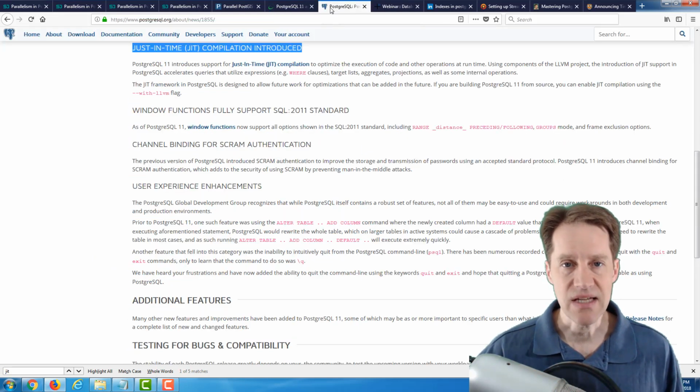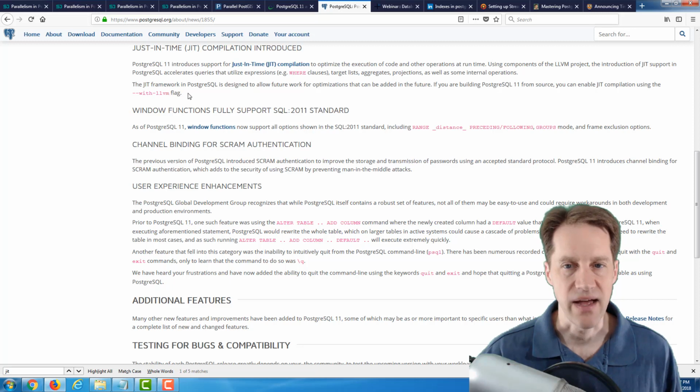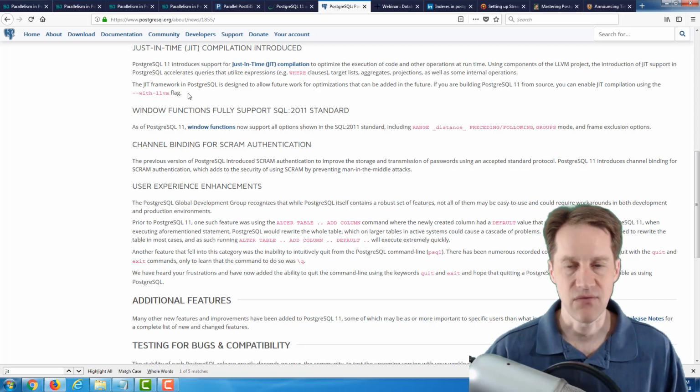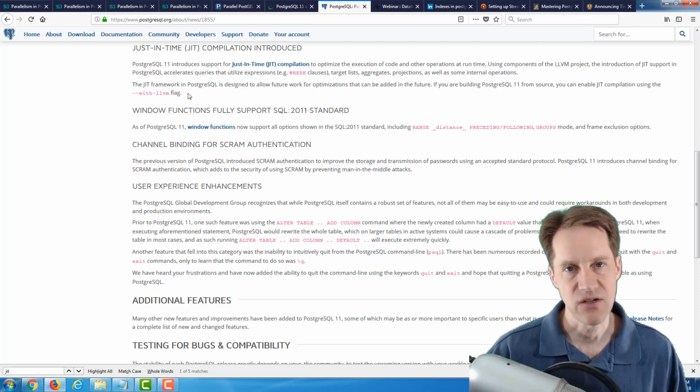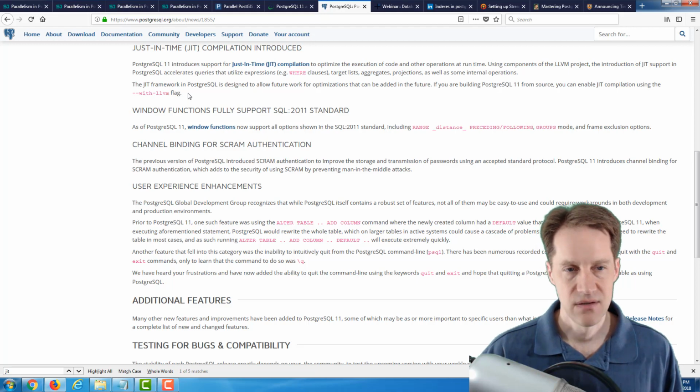Now, in terms of the release notes for PostgreSQL 11, and specifically for just-in-time compilation, in order to enable JIT, it looks like you have to compile it from source using the --with-llvm flag. So it depends on how you install Postgres whether this will be enabled, and if you do it from source, you can use this flag to make sure it's enabled. I haven't tested specifically, but my assumption is it would be off normally.